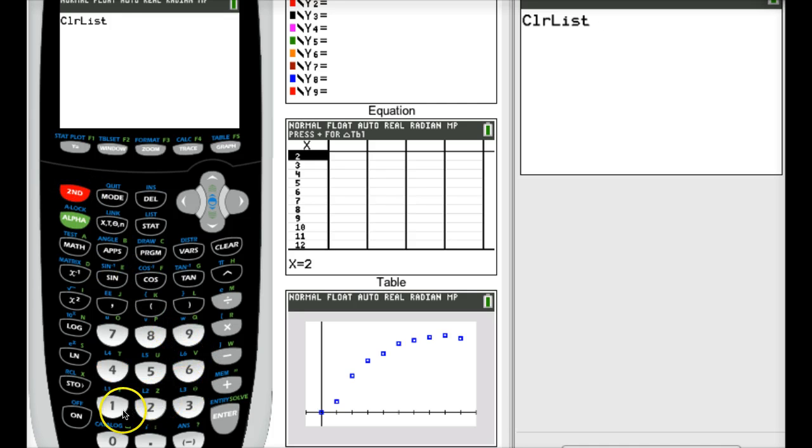So I could do second L1, comma, L2. Don't actually press enter because we don't want to clear that data right now. But if you pressed enter, it would clear those lists. It would say done for you. All right. So we've entered the rocket data into our graphing calculator like number 3 said.